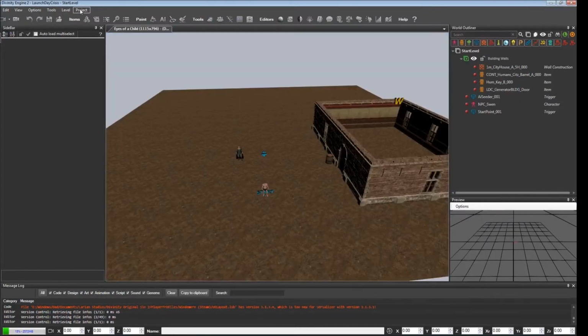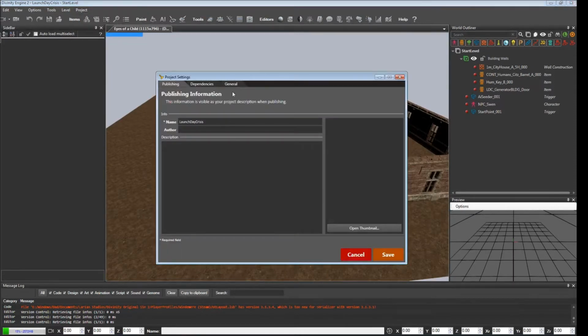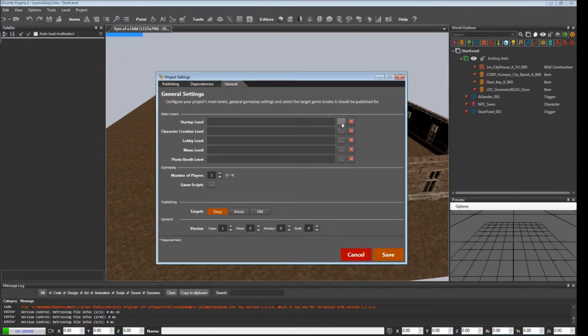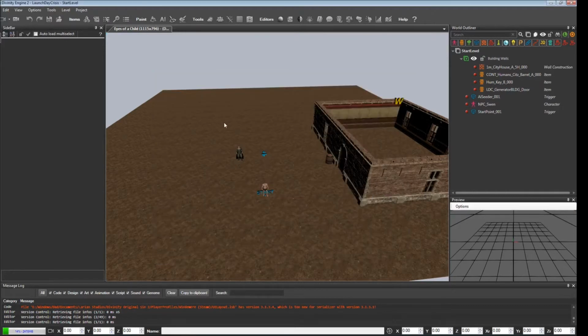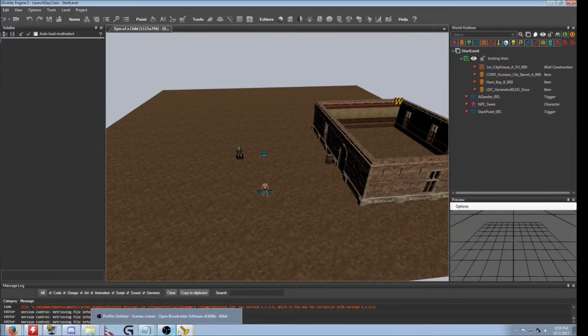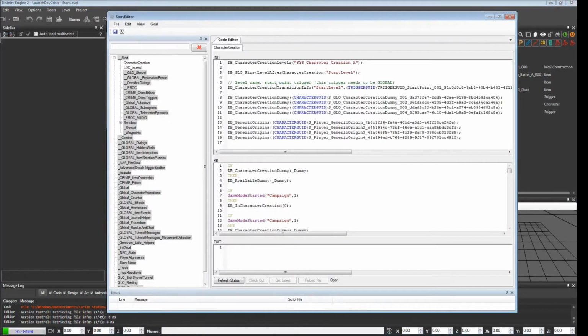If you look under the project settings here, under general, you see how there's startup level and character creation level, so on and so forth. Well, if you don't specify anything under the character creation level, it will default to that sys character creation level that is in the shared templates. So I want to bring this up again. So we can actually look at this level, and we're going to want to do that.